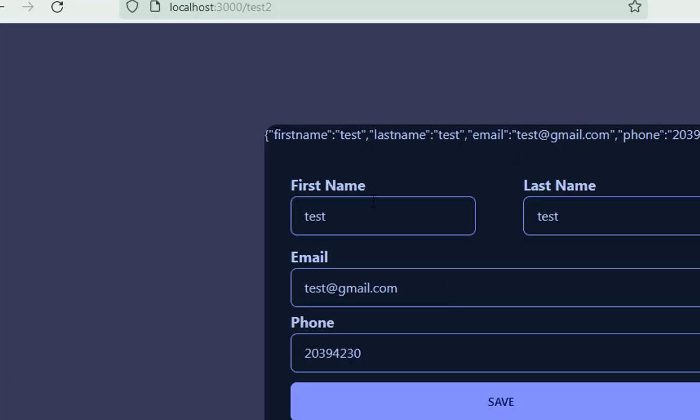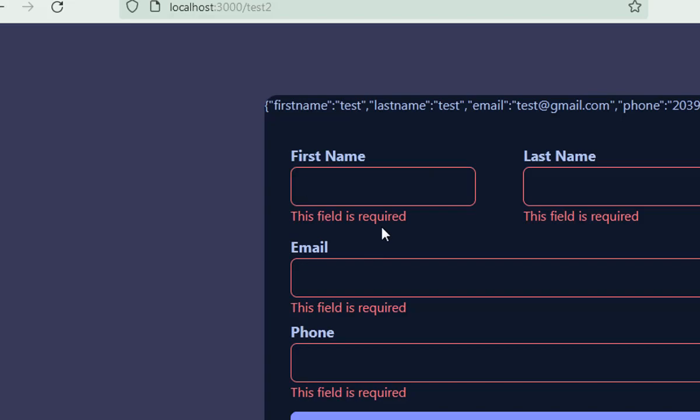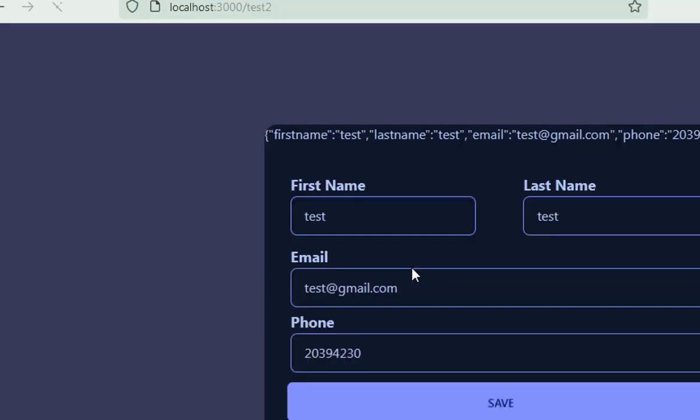Yes, as you can see, now we have default values. If we refresh the page, the default value persists. So let's remove that, and that, and try to submit. It will not submit, and if you refresh, it will fetch the values from the props.